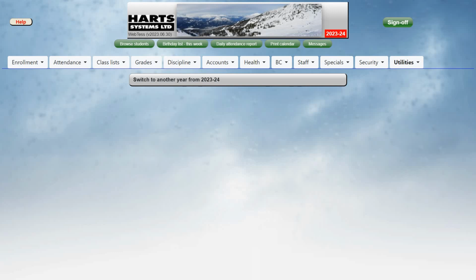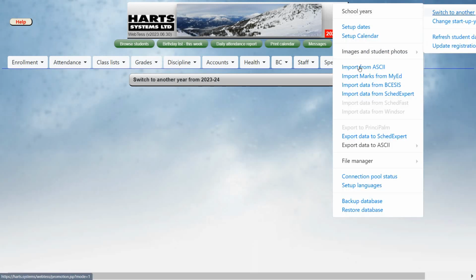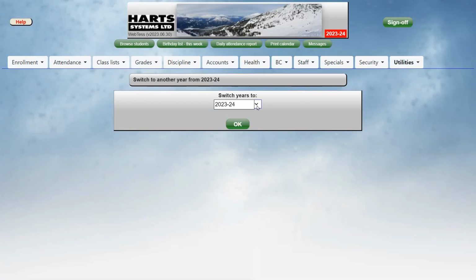At any point, you can switch back to the current year by going to Utilities, School Years, and switch to another year, and then select any year from the drop-down list. Whenever you close WebTess and restart later, you will always restart in the current school year.